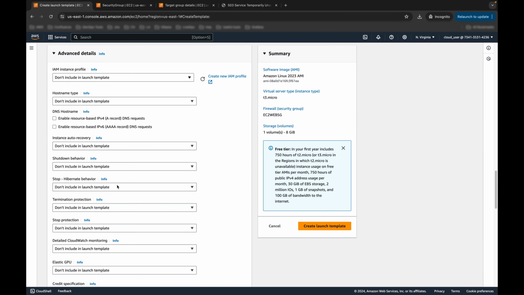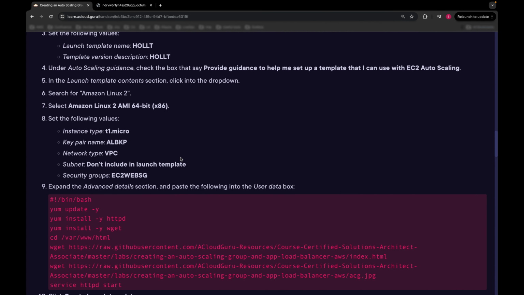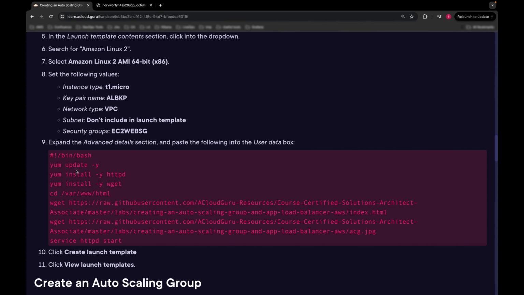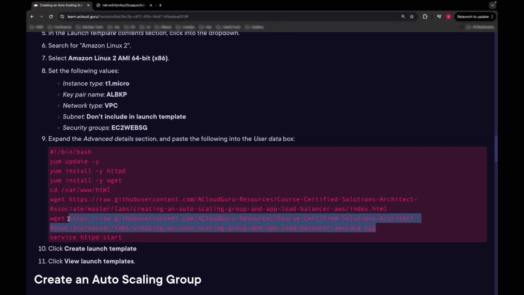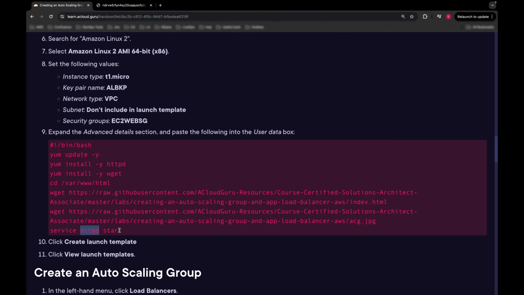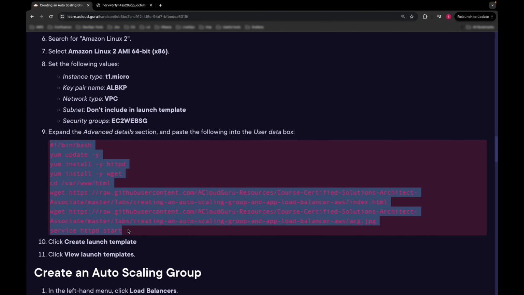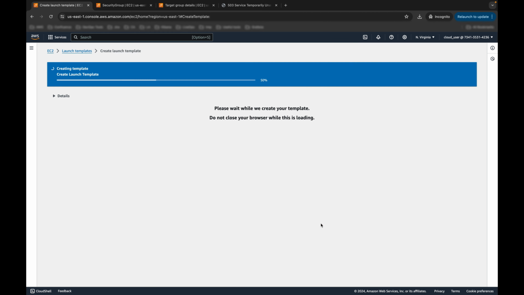What's in advanced details? Maybe, yes, here we're gonna paste the user data, because this is a simple bash script. Let's say it will install the HTTPD Apache service, then it's gonna get this HTML file and this JPG file. Then it's gonna start the Apache HTTPD service. Let's copy this one. It's very simple, and let's paste it here. And that's it. Let's create our launch template.